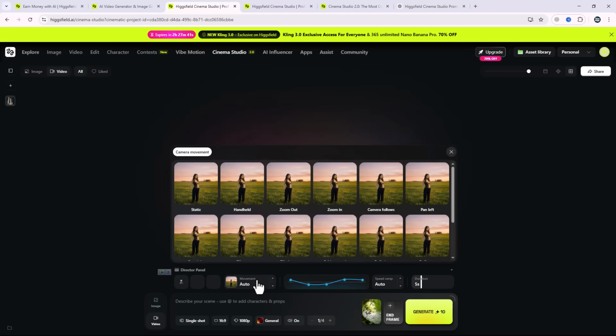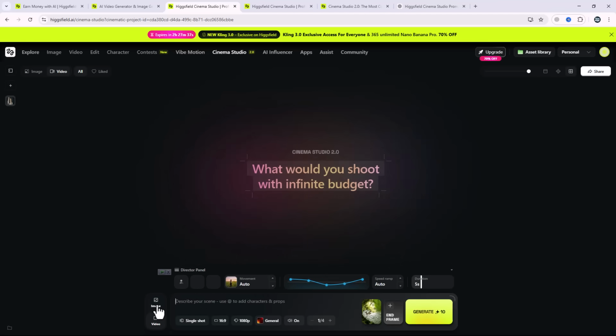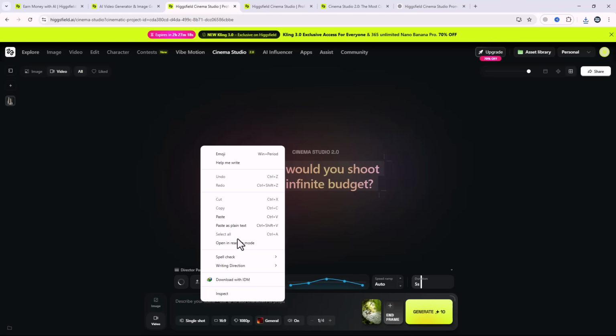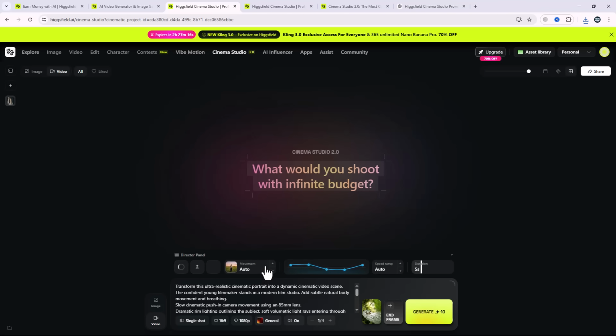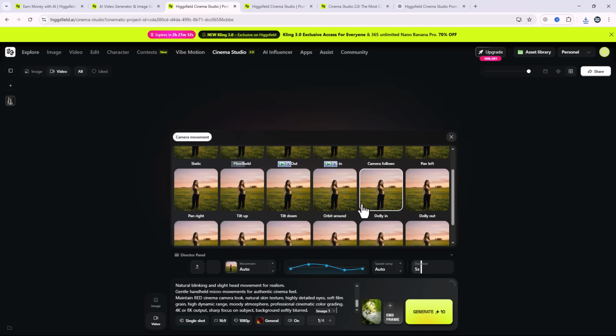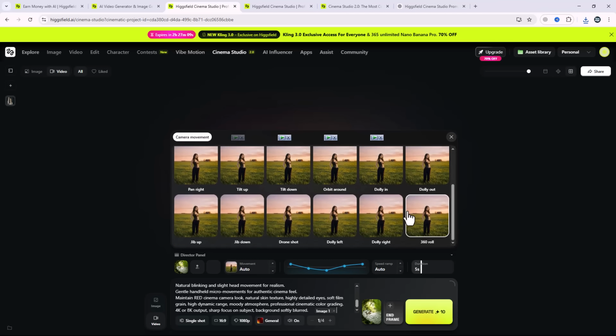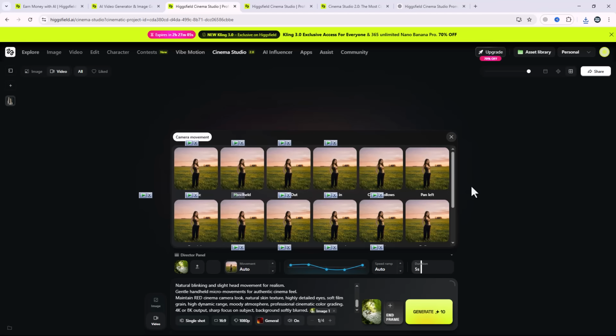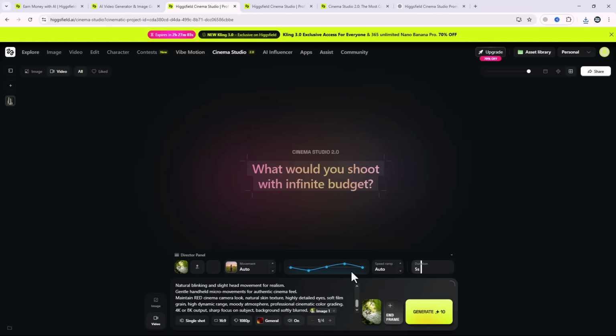Cinema Studio approaches motion differently. There are no timelines, no keyframe graphs, no animation curves. Instead, you choose deterministic camera behavior. Pan, tilt, dolly, orbit, zoom, handheld, static. You're describing how the camera should move, not manually constructing movement, which is exactly how directors think.